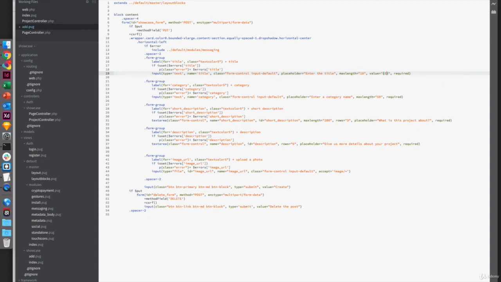Yes, so let's put title over here like that. Okay, and then over here, and I'll show you exactly what I'm doing in a while, let's put value equal to category, and let's put $category like that, and then here is a text area.